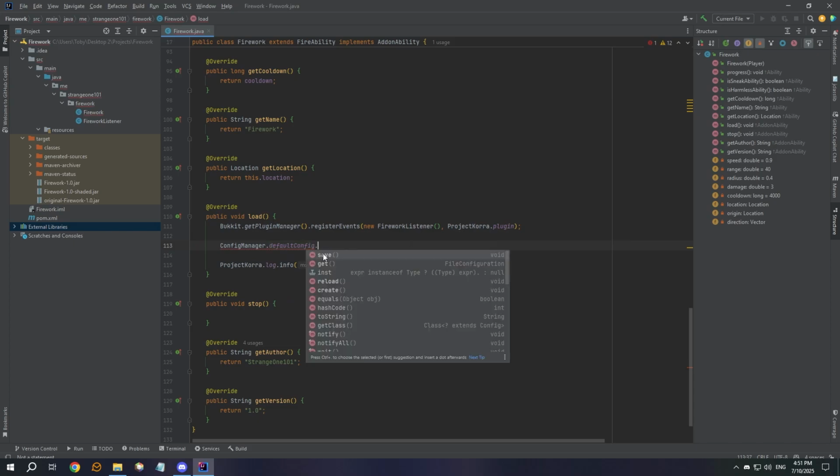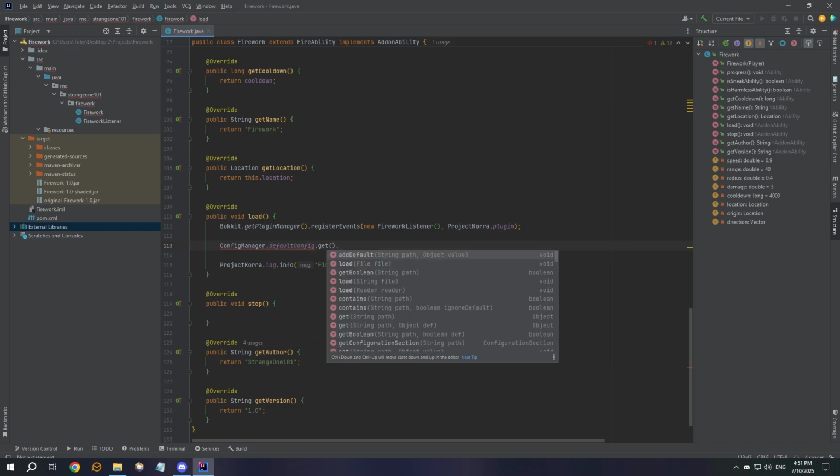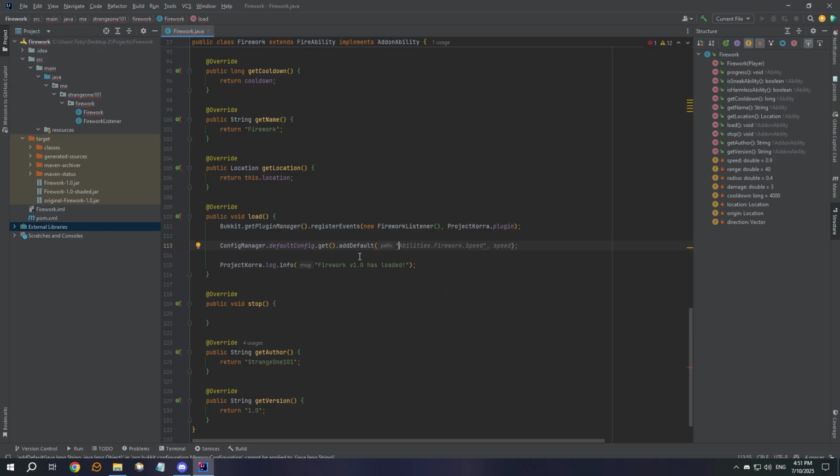Because this is a normal ability, we are going to be using the default one, and we're going to be using this thing called the add default method. You can use any path you like. You can use the same path that Project Core uses, but I generally find that when you're creating an add-on ability, it's nice for server owners if you put it under extra abilities, and that way it appears at the bottom. So we're going to be going under extra abilities, and then you're going to be putting your name, the ability name, and then what particularly you're doing.